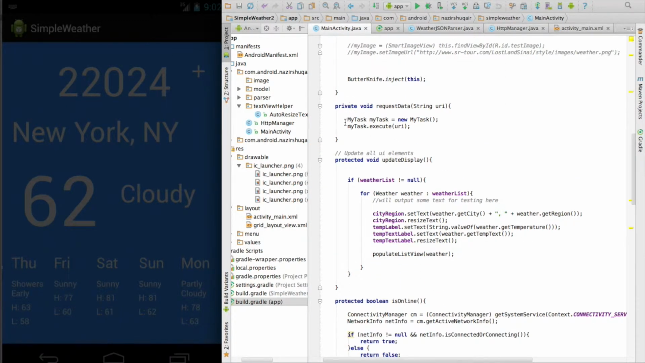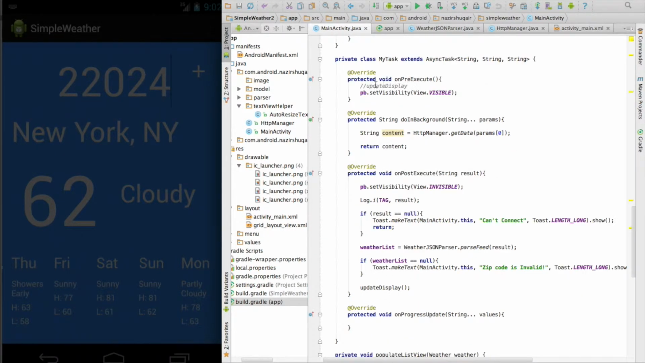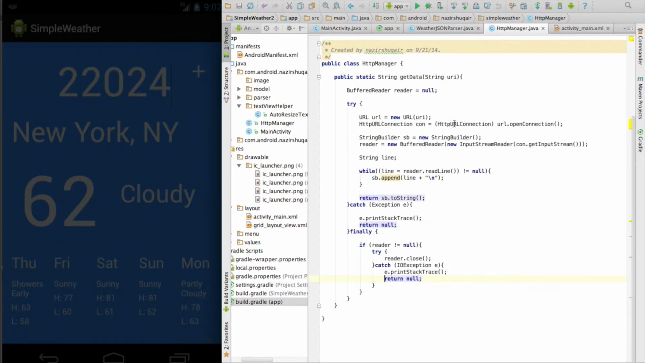In requestData, I created my task, which is an AsyncTask, and I pass in the URL. And on pre-execute, I display the progress bar. Going on to doInBackground, I call the HTTP manager class that I created, which is a helper class to pull the data, and pass in the URL. It gets the URL, opens the connection, pulls a string, and sends back a StringBuilder.